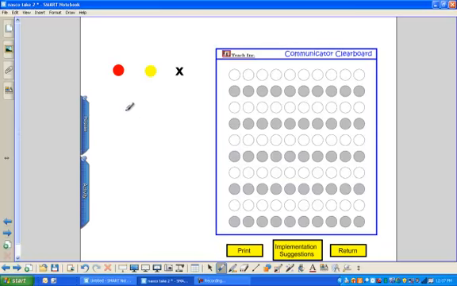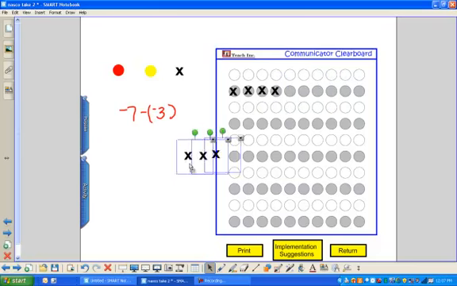If I have a negative 7 and I want to subtract a negative 3, that's pretty easy to do. So let's model that. I'll use my X's this time, and I'm going to put down 1, 2, 3, 4, 5, 6, and then 7. I think I'm going faster than I'm talking here. So I have 7, and I want to remove 3. I want to physically remove 3 from my model. I can highlight 3 of them, remove them, delete them, and my answer's got to be negative 4.